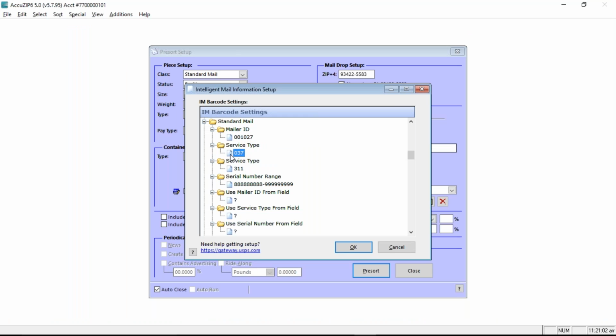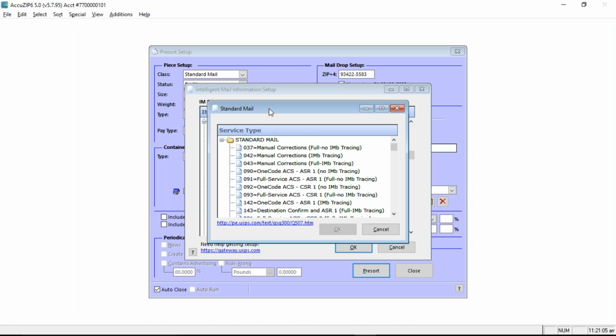And then for the service type, I'll just double click on this little document icon, and that brings up our service types. So when you're just starting out here, if you have not signed up for one of these ACS services with the postal service, really what you have to look for here is you want to choose a mailer ID, or a service type, excuse me, that has the word full next to it. Here, 037 manual corrections is a full service type. So I can choose this.